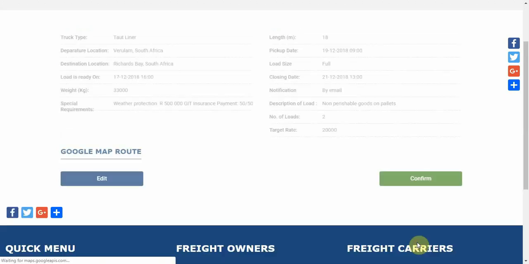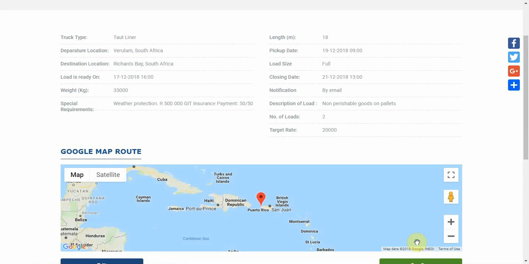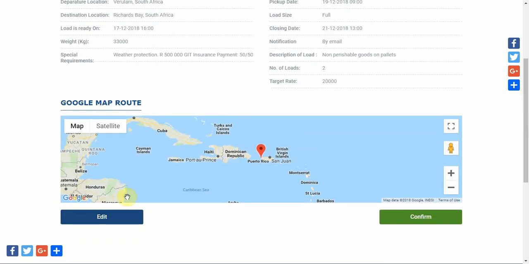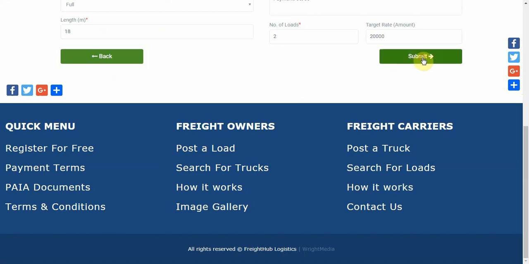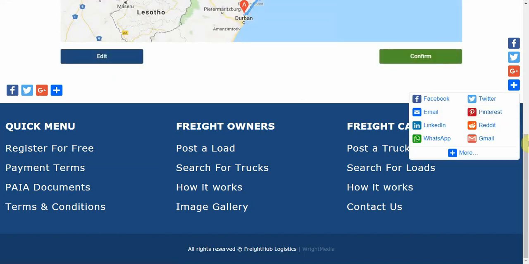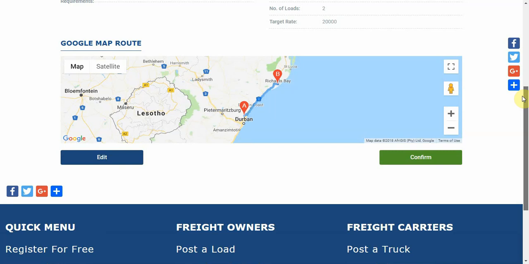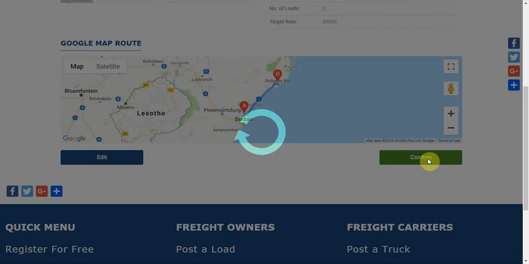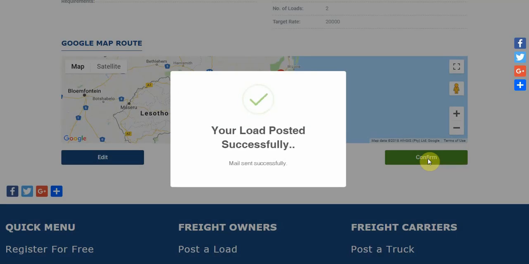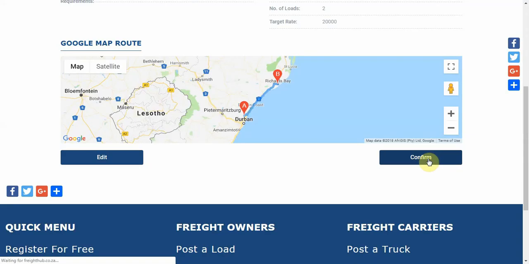submit. Now, what is important in this situation, if you can see, the map is not displaying correctly. What you need to do in these situations is hit the edit button, go back and resubmit your load. There we go. Now the route of the load is showing correctly. Now I can confirm. I'm happy with that. Now the load has been posted successfully.